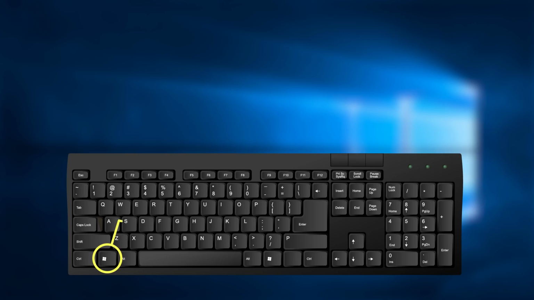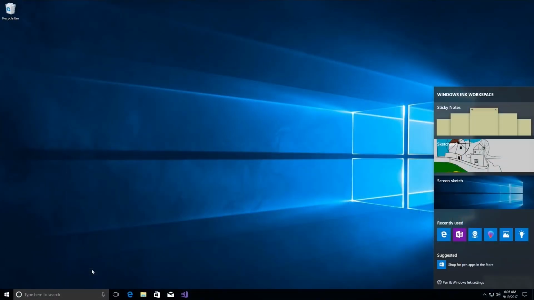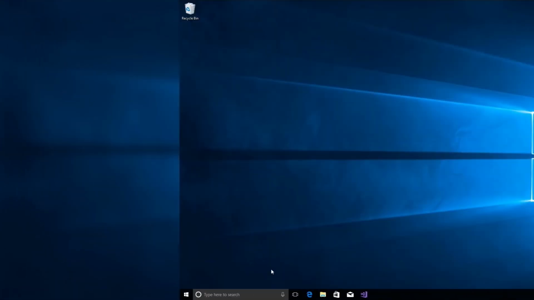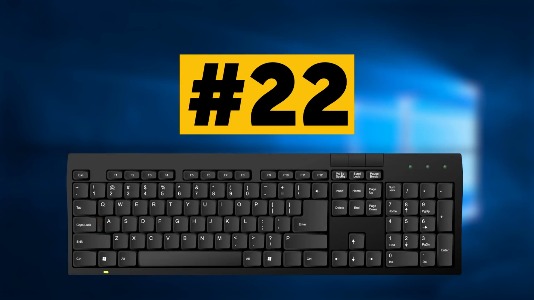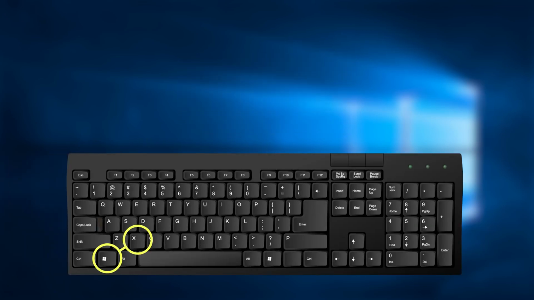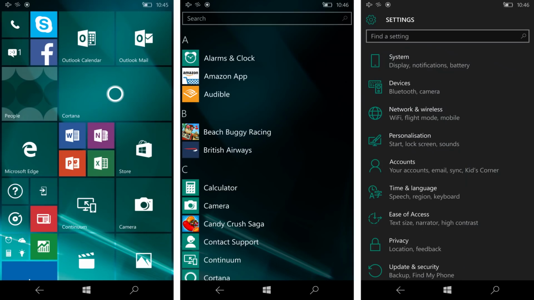Do you need to work with notes or screenshots? Press Win key and W, and it will open Windows Ink Workspace. Very handy. Combination 22. Win key followed by X will open the Windows Mobile Application Center. This works only for mobile computers in Windows Vista and 7.